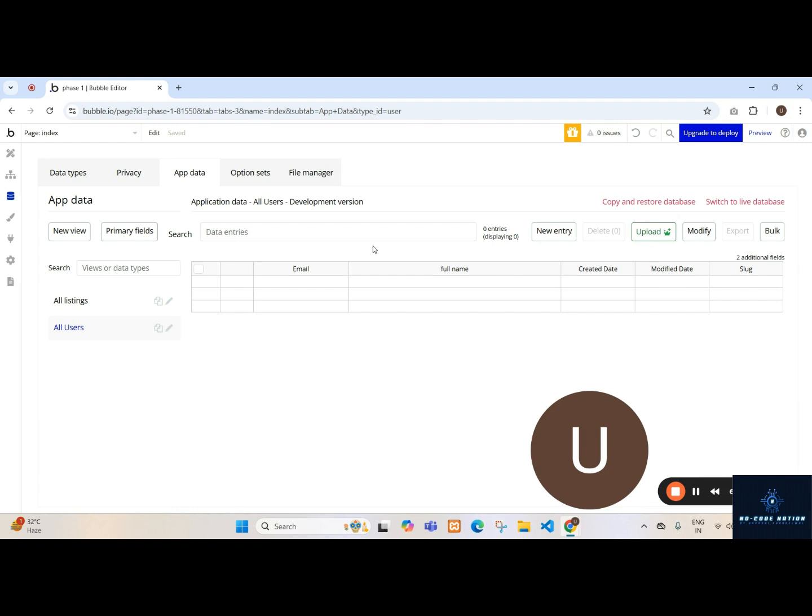We can edit each, like we can upload our database file into the bubble database. We can add manually any kind of entry. We can modify any kind of entries. So this is how the bubble database works.